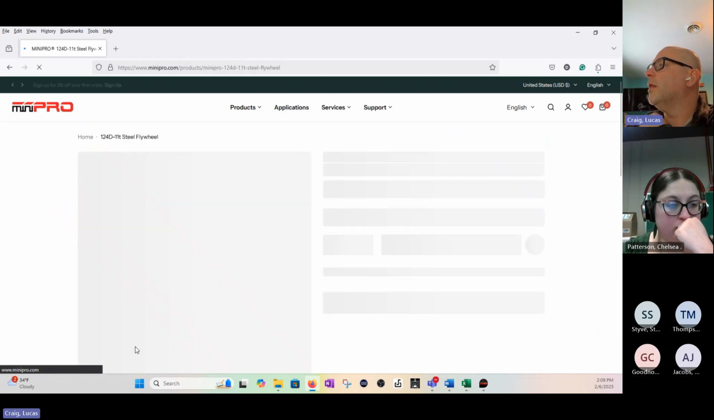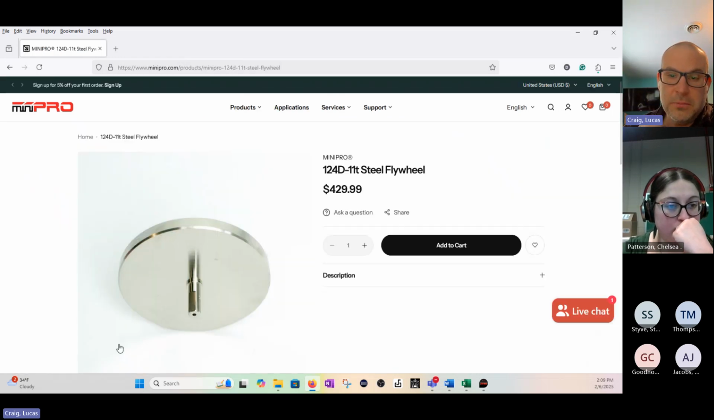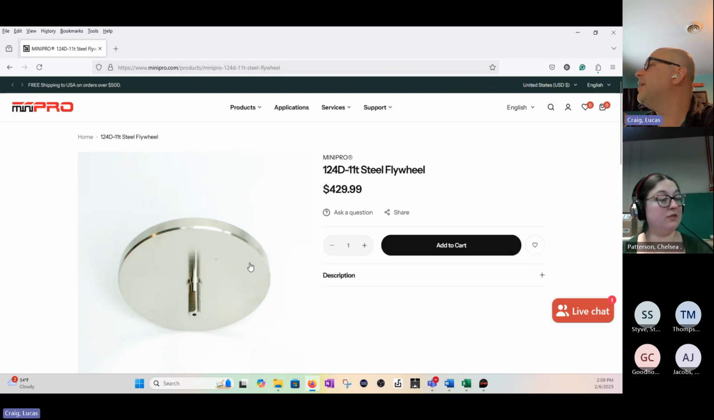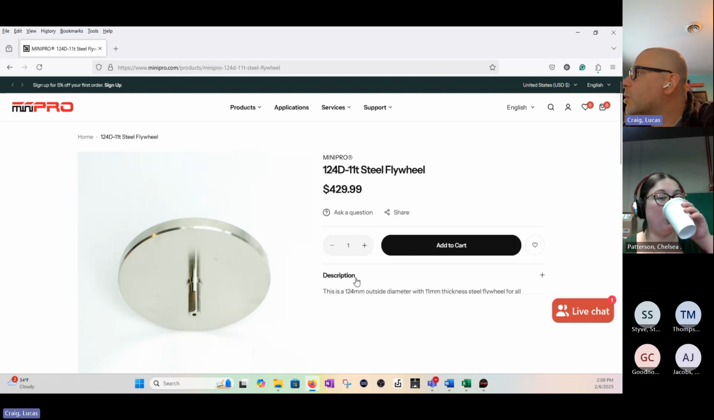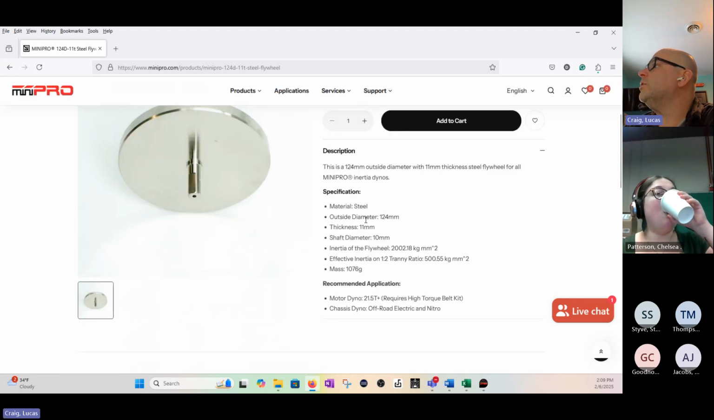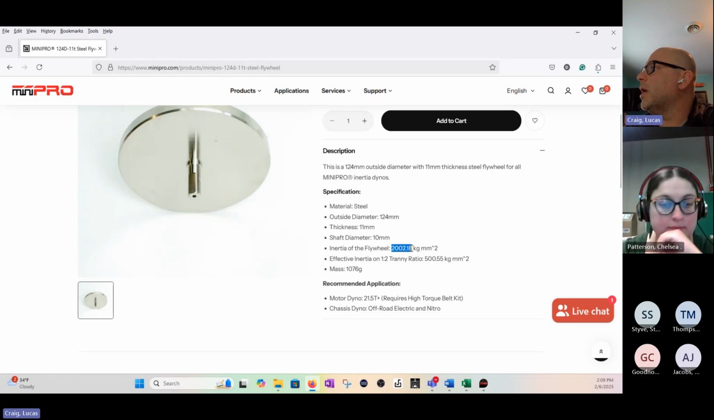So if I click it, look at that, it's $430. It's crazy expensive, but it's been machined and it's leveled. Down here in the description, it tells you the diameter, the thickness, the shaft diameter, and then it gives you the inertia of the flywheel. So we're going to use this right here.